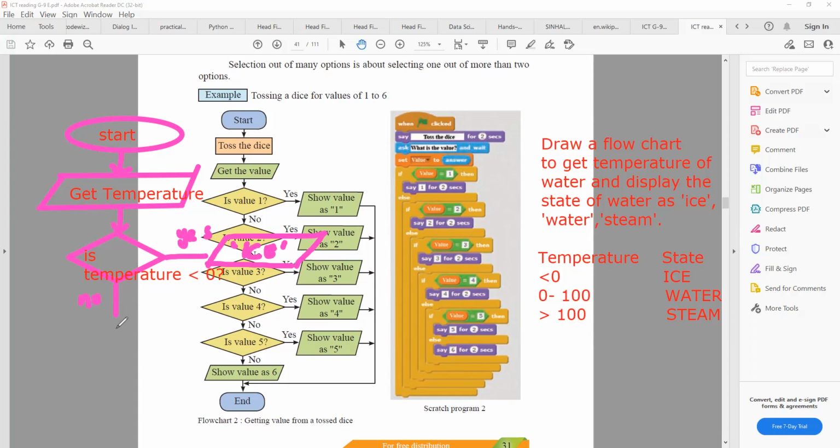If it is no, then what do you have to do? Is the temperature greater than 100? Good. So the next one is, you can ask the other question. I will type, better to type. Is temperature greater than 100?